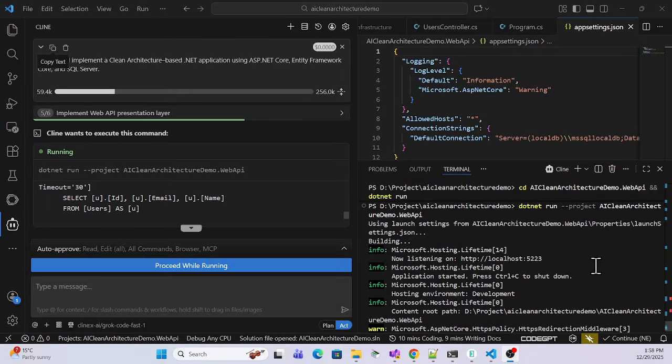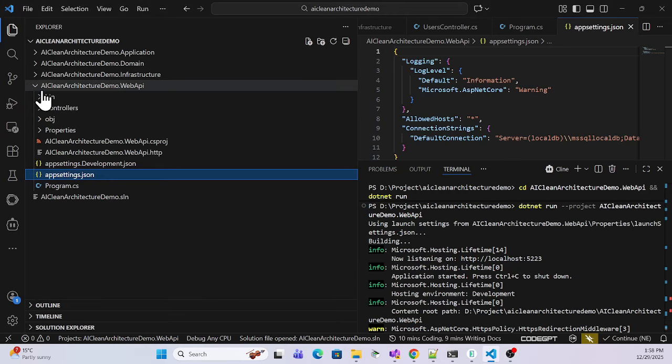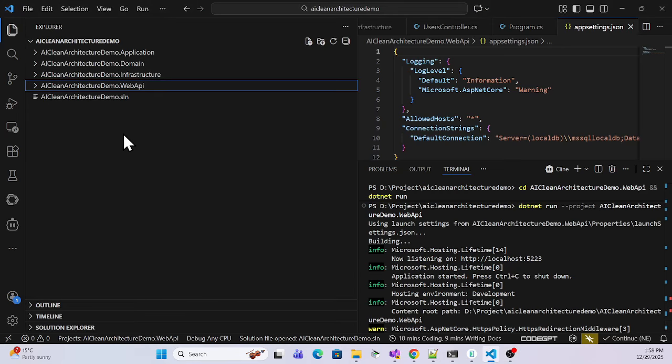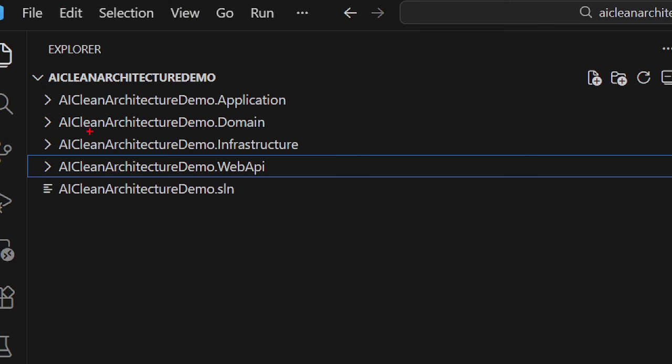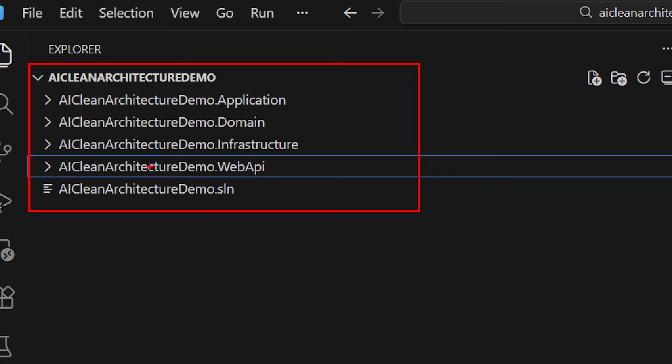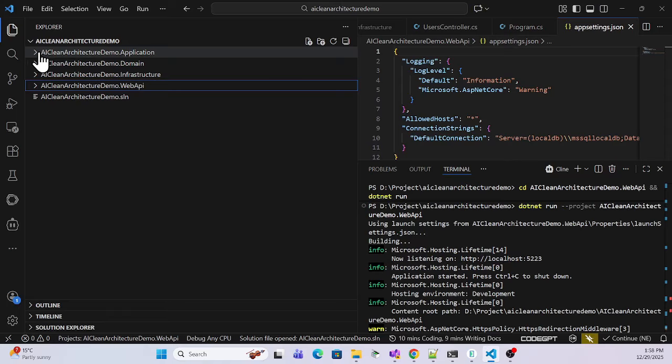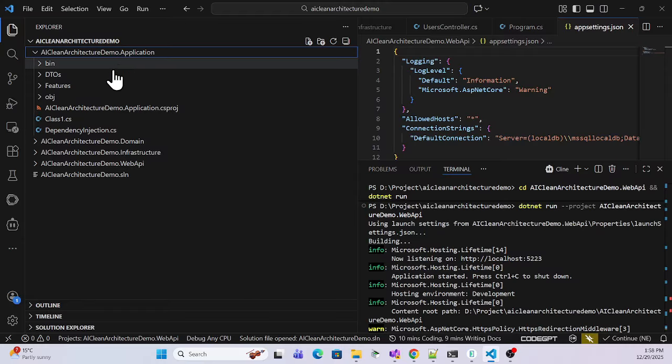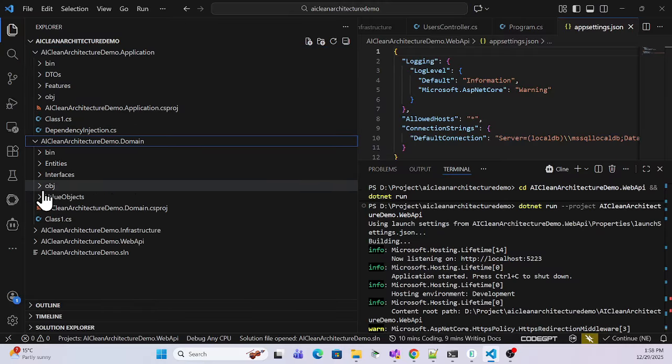So finally I can see they have built it. If I see over here, now see how easily they created this complete clean architecture along with the web API application within a few minutes. Okay, and if I go one by one, it is the application layer which has the DTOs and all. It is the domain layer which has the entities and interfaces.